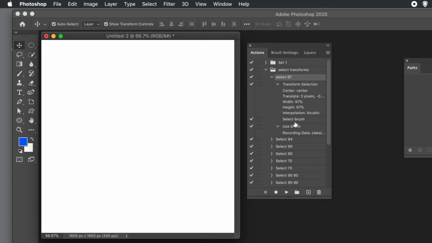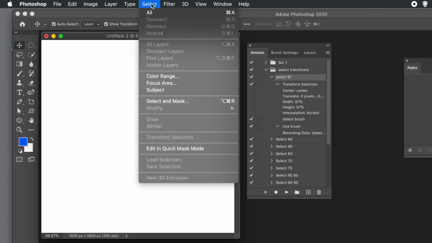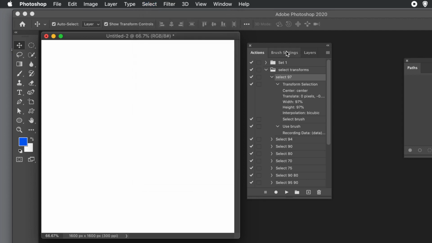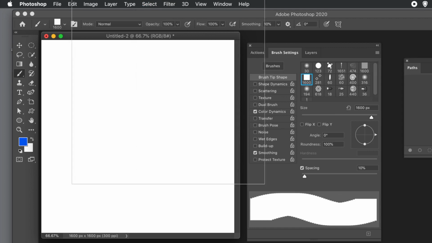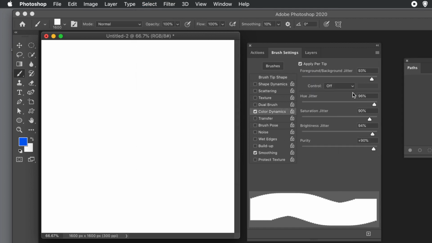It's transform selection, which just keeps reducing each and every time, and applies a brush that's in a random color. There's the transform selection command in the select menu. And we go to the brush tool. You can see the brush settings there. Go over to color dynamics and set all the color dynamics to that. That's explained in an earlier video. I just want to quickly show you that's what I do.